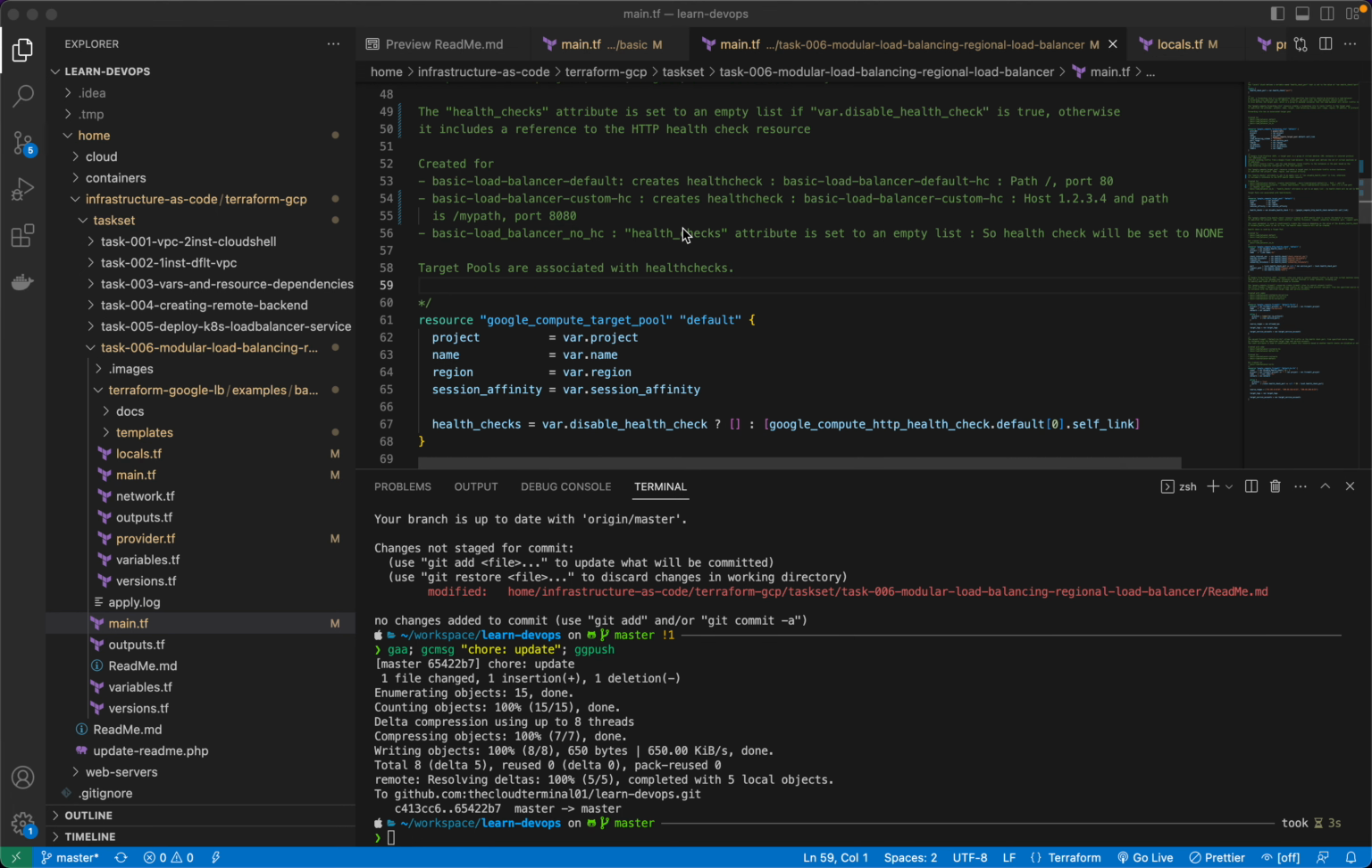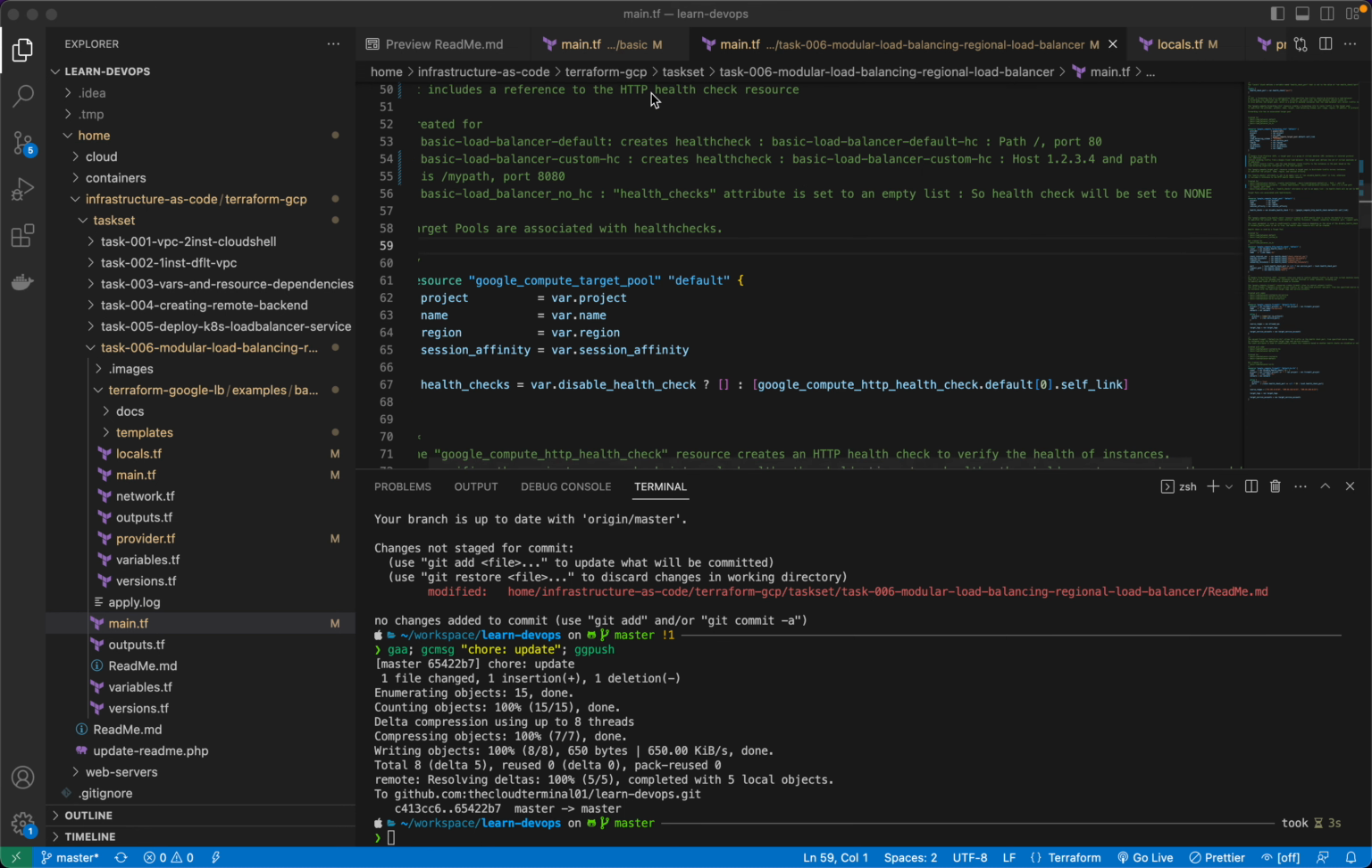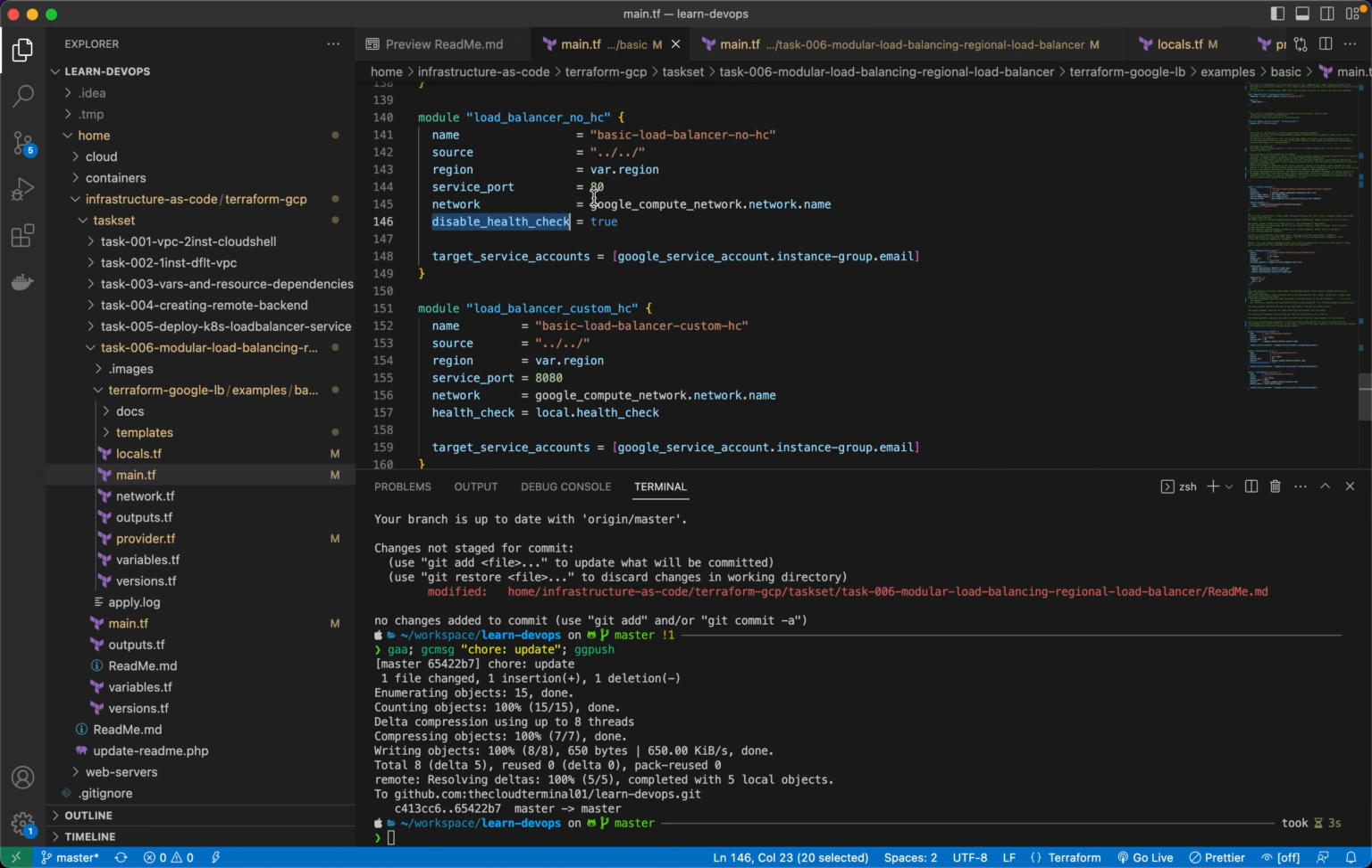Specifically, the health check attribute is set to an empty list if var.disable_health_check is set to true. Otherwise, it includes a reference to the HTTP health check resource. So if you go to this main file for basic load balancer no HC, the disable health check attribute is set to true.